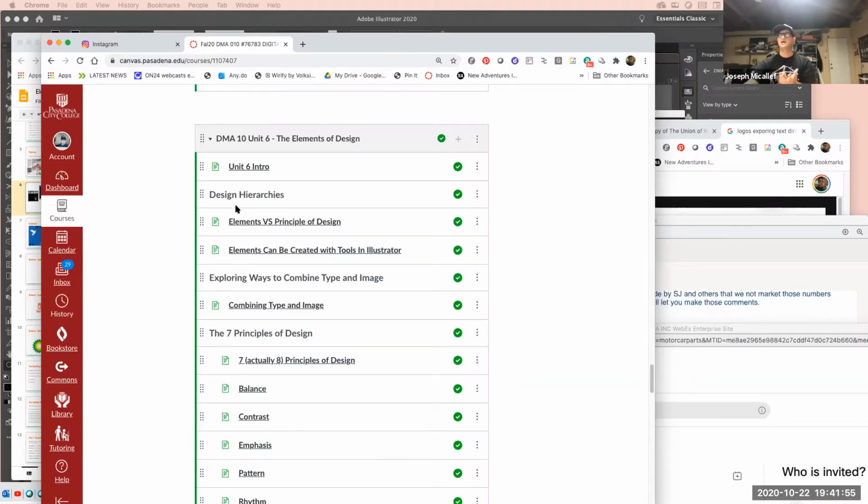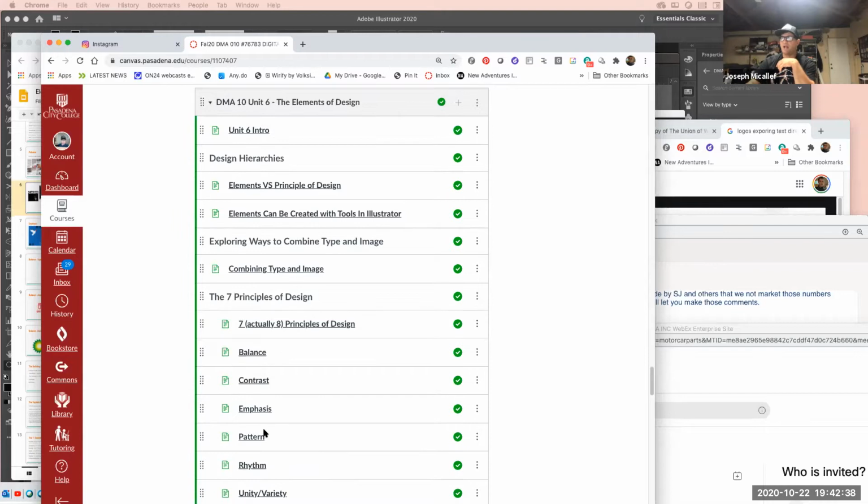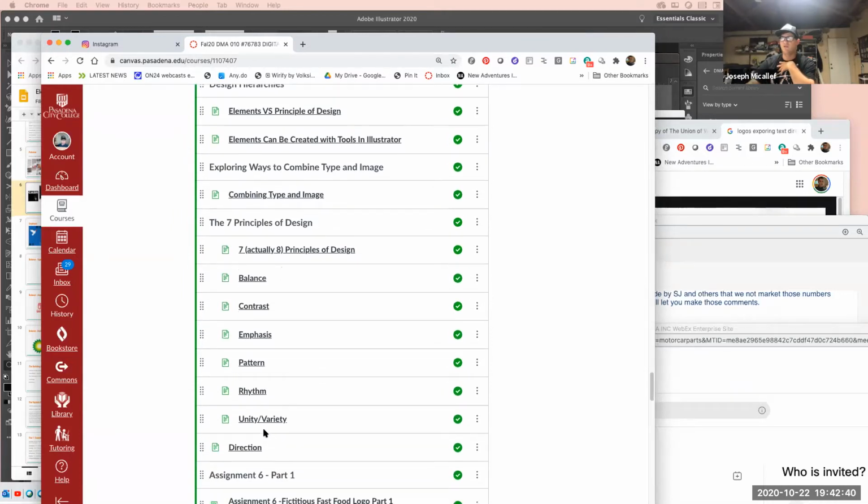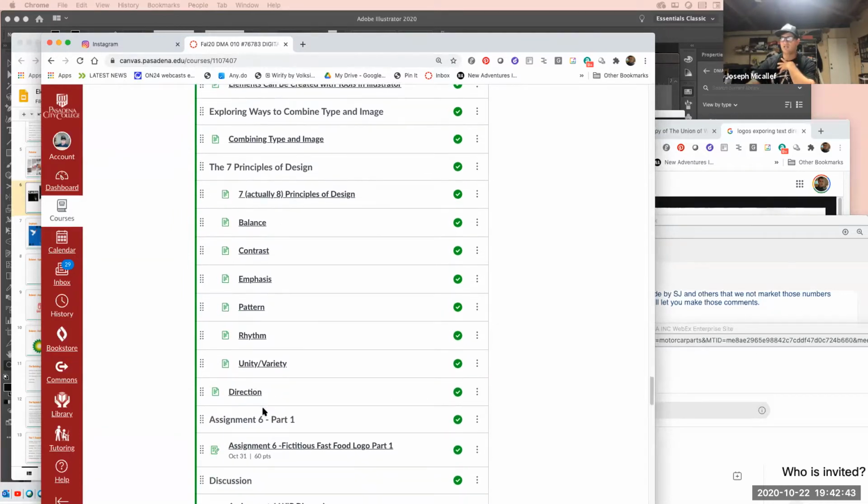So Unit 6, I talk about the elements of design, and then I talk about the principles of design. And I talk about them both because there's really two different things to consider. The elements are kind of the components that make up a design, like line, shape, color, form, texture. And the principles are the ideas that you bring to design when you start to actually go through the design stage and start to think about a harmonious design that works. I talk about balance, contrast, emphasis, pattern, rhythm, unity, variety, and direction.